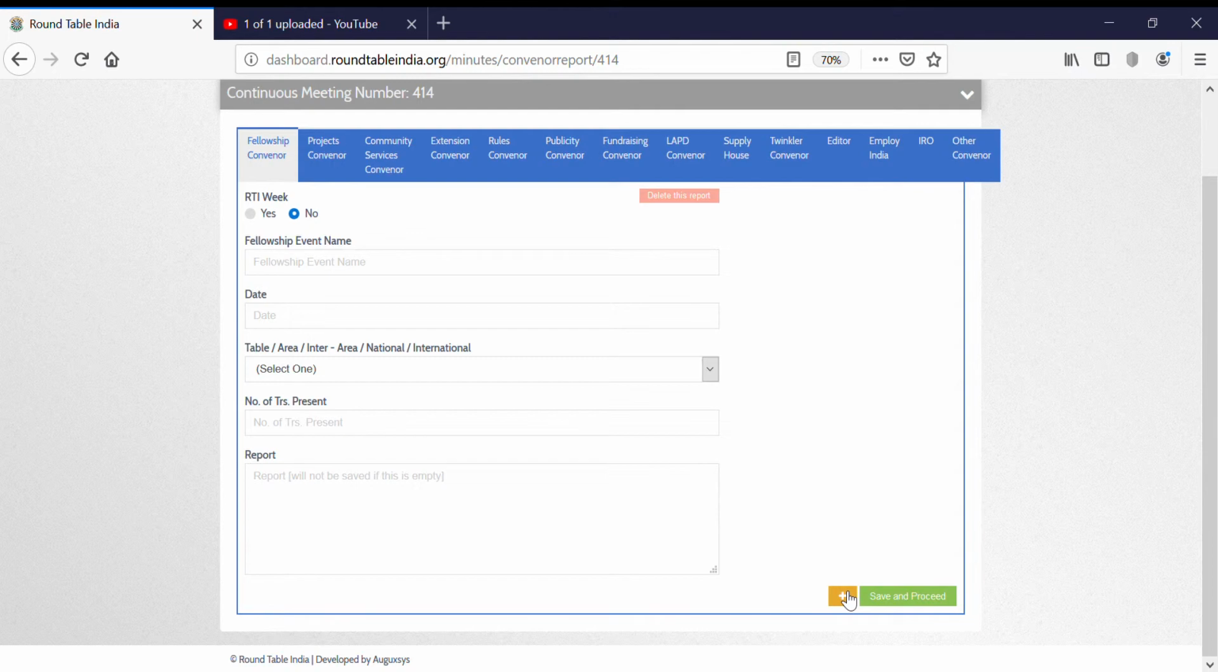If you're having a discussion about a future fellowship in this section, you can click the plus and add discussions and plans. For every fellowship, you make it as one individual report, add one more report. So don't fill in all the fellowships in one section.